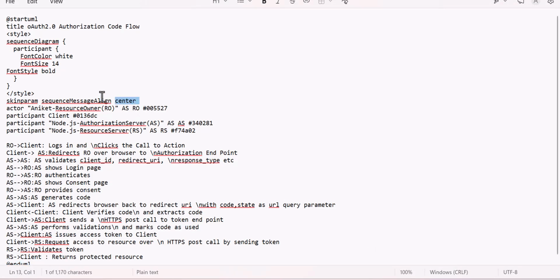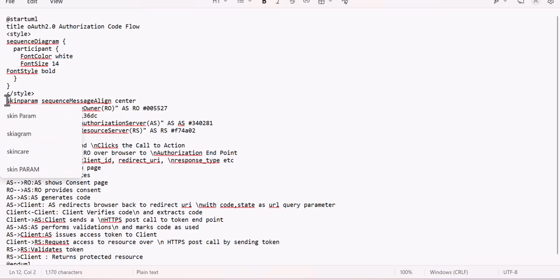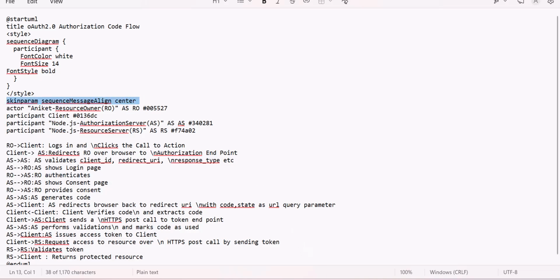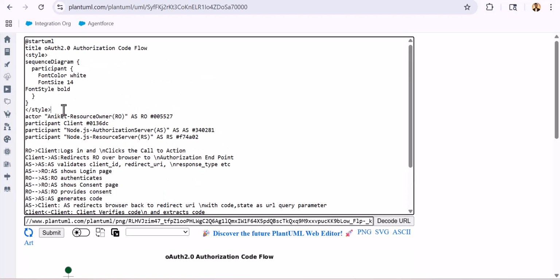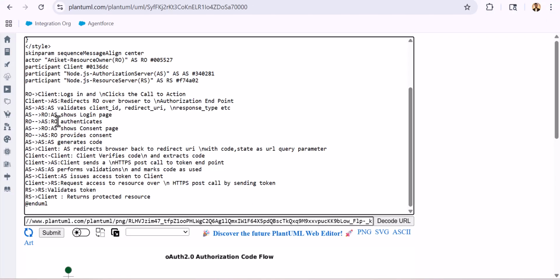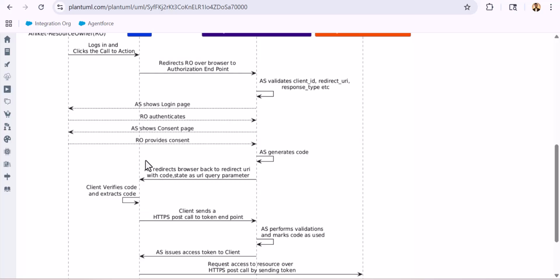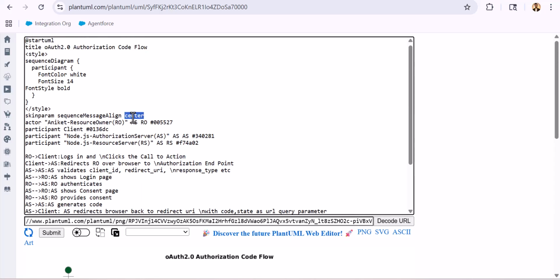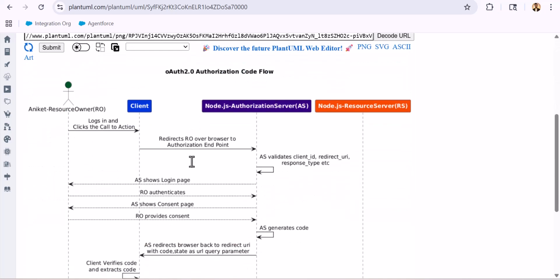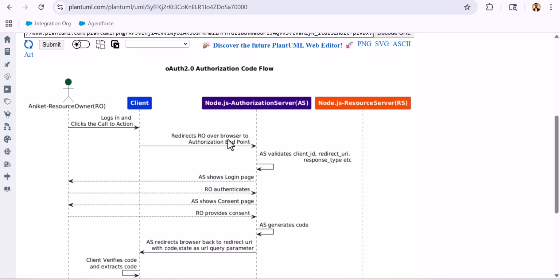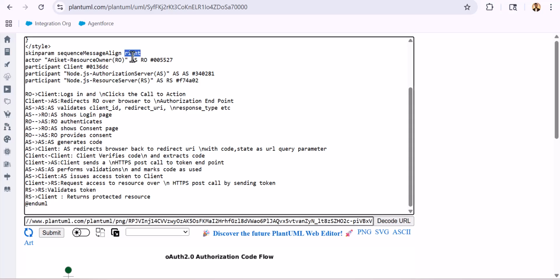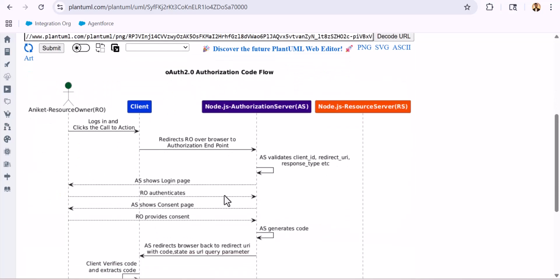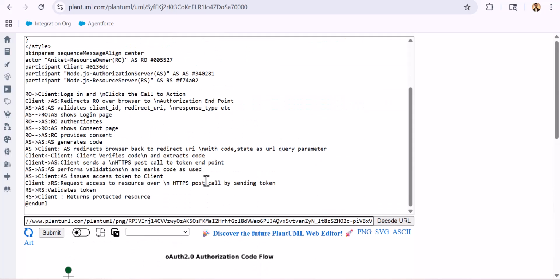We include this line. Let's go here. Is it above style, after style? So all these will get center aligned. See, everything got center aligned, right? It looks much better now. Likewise, if I put right here, it should get right aligned, right? Let's see. Yeah, everything got right aligned. And then let's keep it as center aligned. Yeah, it's all center aligned now.